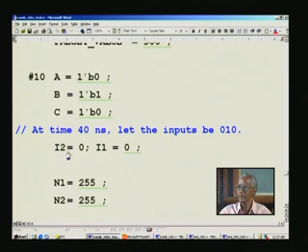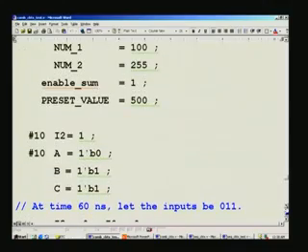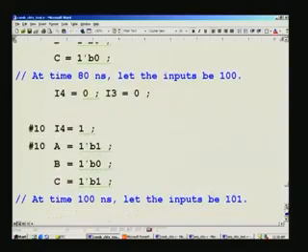At 40 nanoseconds again I change different inputs. In this vein it keeps going, so I do not have to repeat the same thing, and I will finally go into the end.